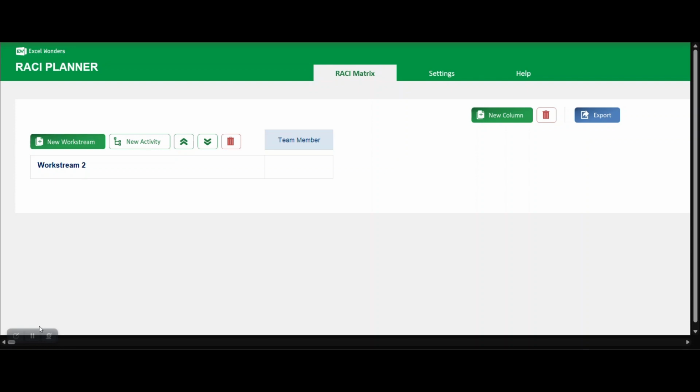So when you arrive at the template, you should see this page, which is the actual RACI matrix. And here you can do a few things. You can create new work streams and new activities, which are displayed as rows, or you can create new columns that correspond to teams or team members. Let's start with columns. To add a new column, you simply click here, new column.